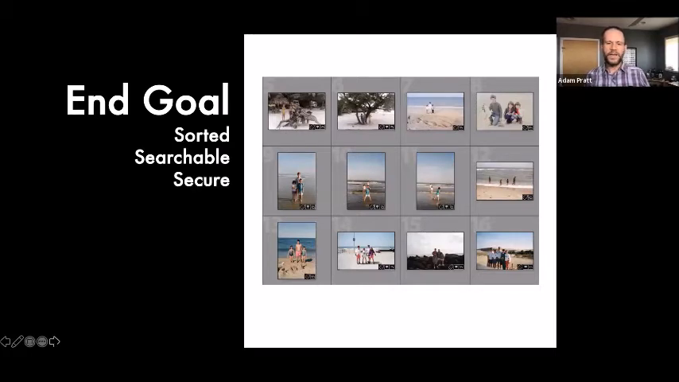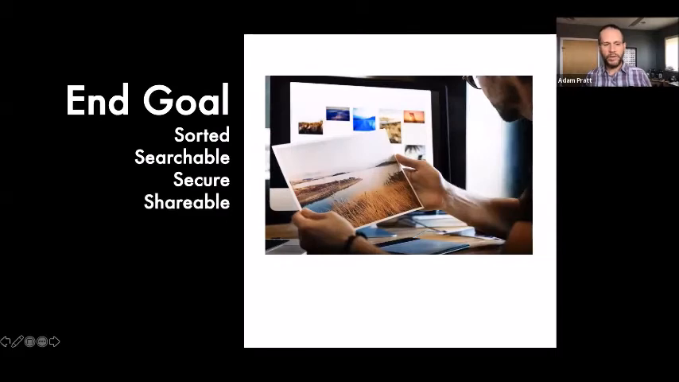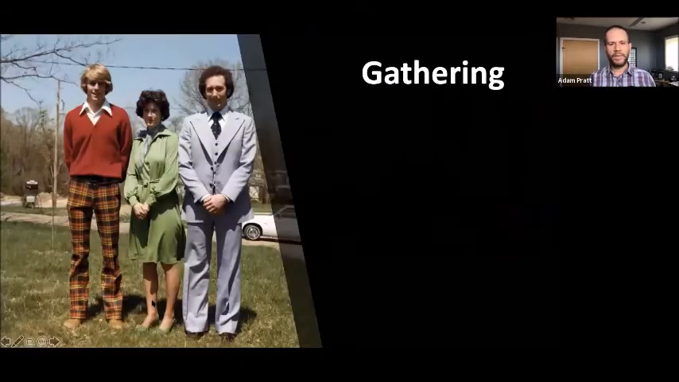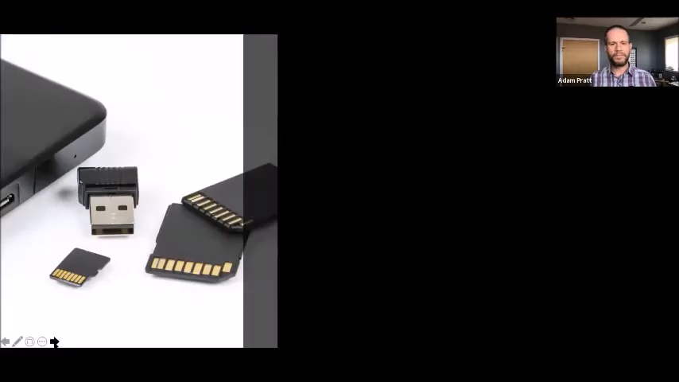The next part that I think is important is that you want your photos to be secure and shareable. So secure means they're all in one place, they're backed up. So even if something bad happened to your computer, whether there was a technology error or a human error, you'd be able to recover. And it's also important that it be shareable. Again, searching is a key part of that. All right, so if that's the end goal, let's talk a little bit about how we get there.